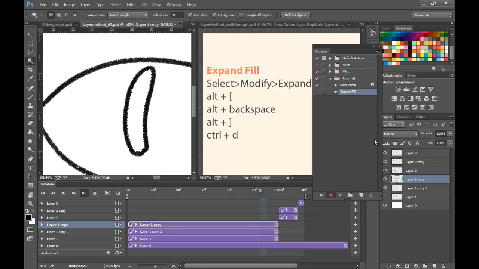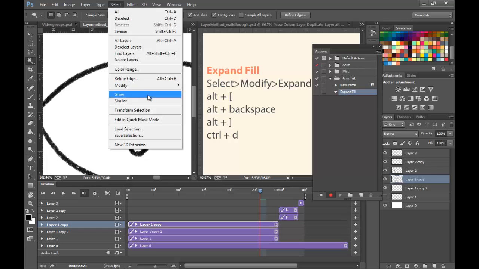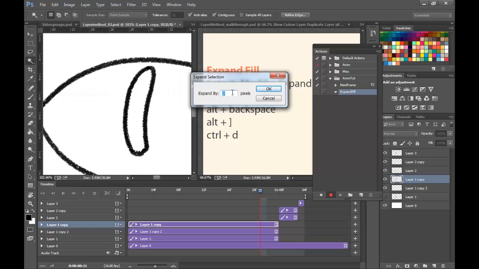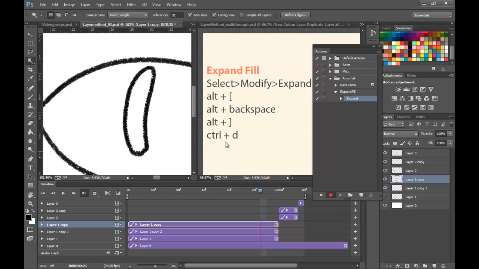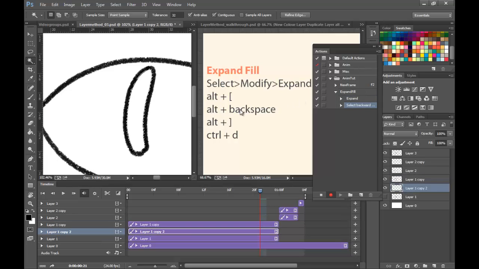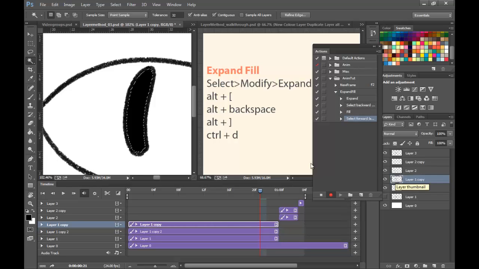We'll say record, and we'll say select, modify, expand, and I'll make it 2 pixels. Depending on the resolution you're working at, you might need to change that. And then what we want to do is press Alt, open square bracket, and that'll step to the layer below. And then we want to press Alt backspace to fill that selection with our foreground color, which is black. And then I want to press Alt, close square bracket to step back up the layer, and then Control D to deselect.